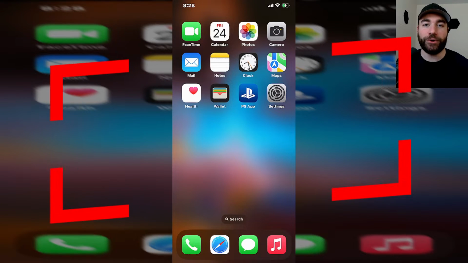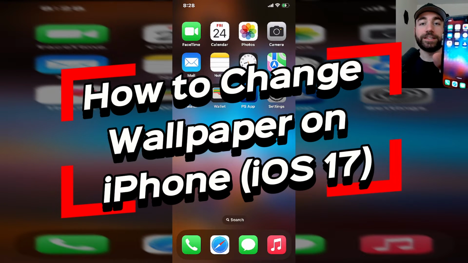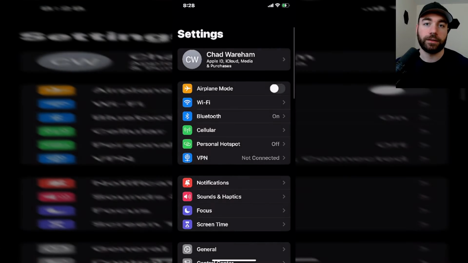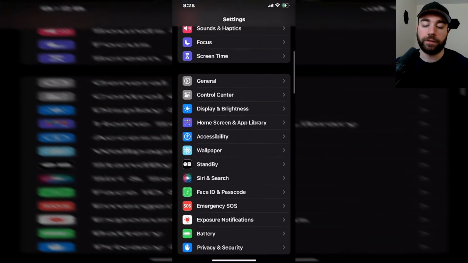In this video, I'm going to show you two easy ways to change your wallpaper on your iPhone, and this is using iOS 17. So the traditional way is to press Settings.